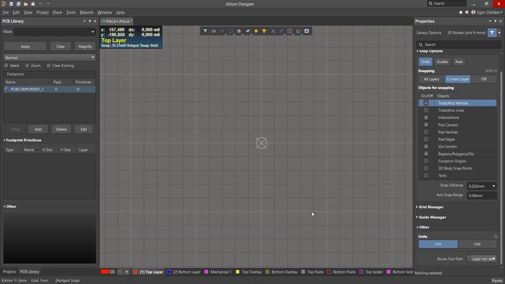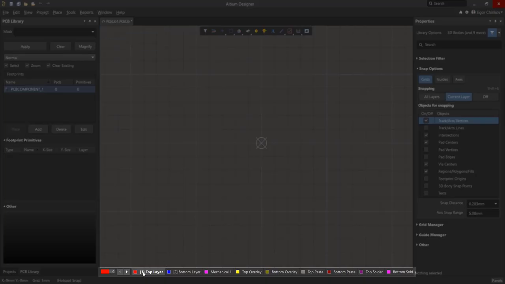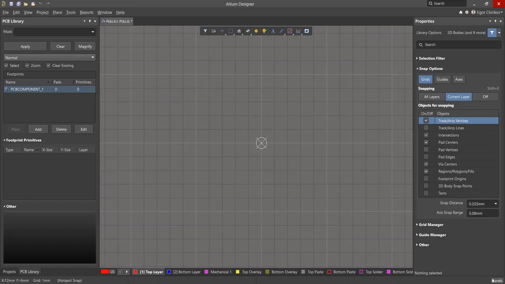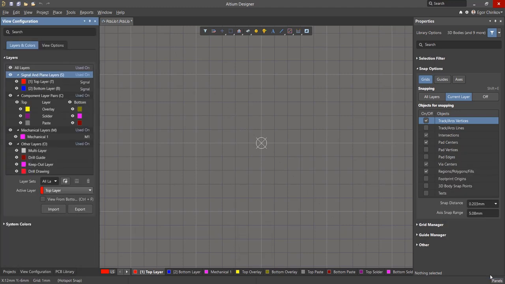Now our footprints are going to consist of different items on different layers, such as a layer for the copper pads and other layers used for the component outline and assembly information. You can see the available layers from the layer bar just below, or we could open the View Configuration panel to get a more detailed view. This panel can also be opened by hitting the L key when nothing is selected.